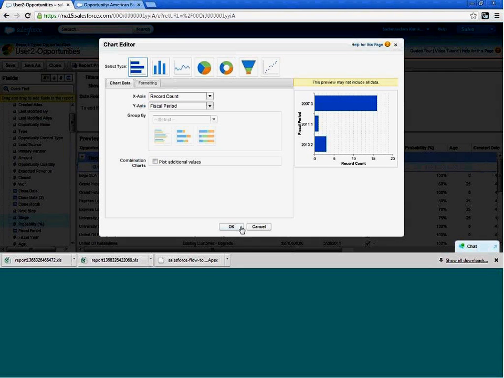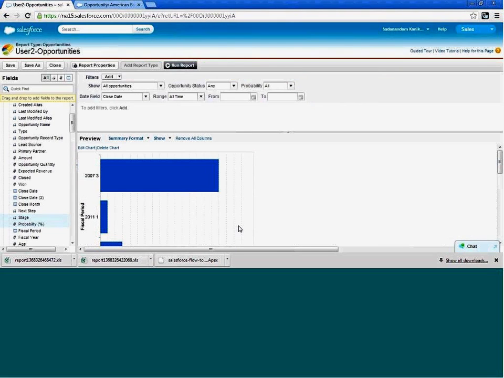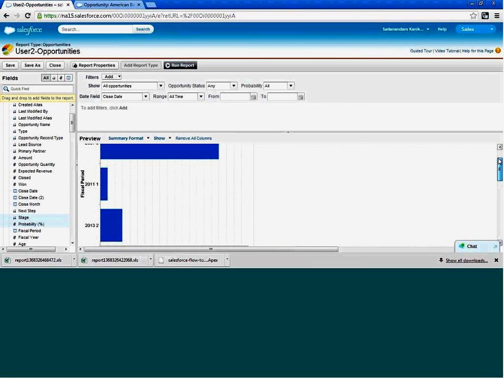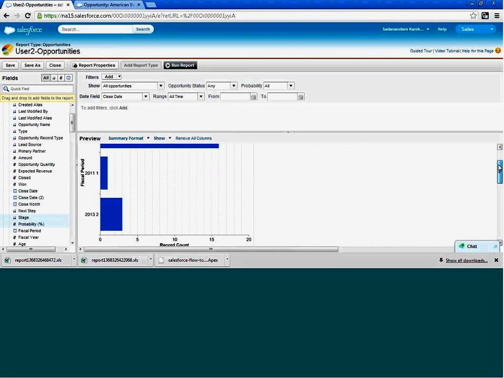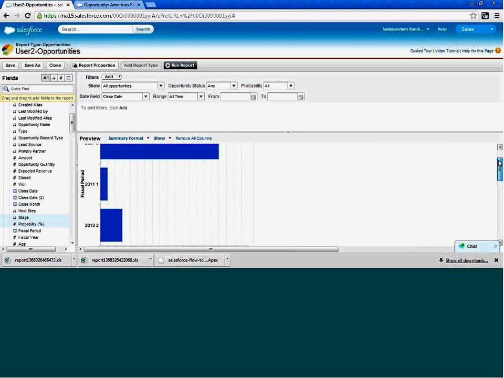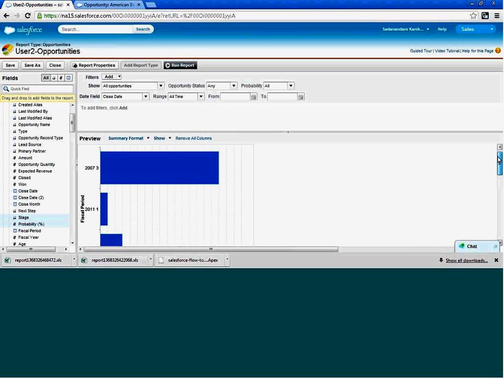It will show the value on the y-axis. What are the groupings that we have? Quarter and then year. Changes that are there.